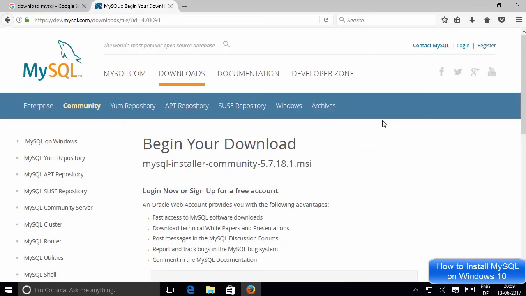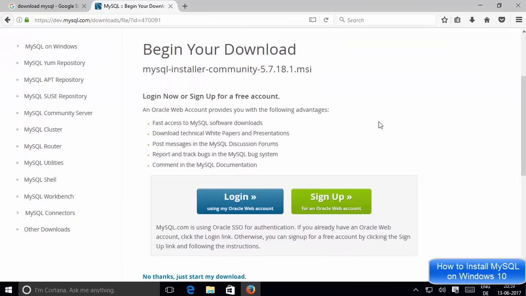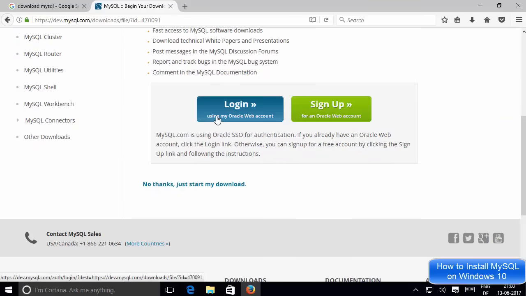You will observe that the download will not start because it will ask you to log in, or it will ask you to sign up for your Oracle account. But we don't want that. So there is an option here which says no thanks, just start my download. You just want to click this link, and now the download will start.